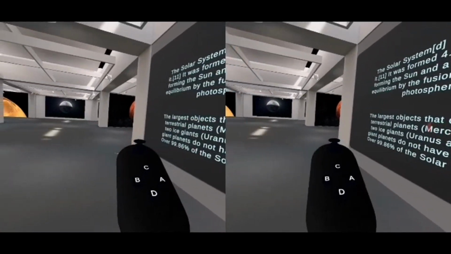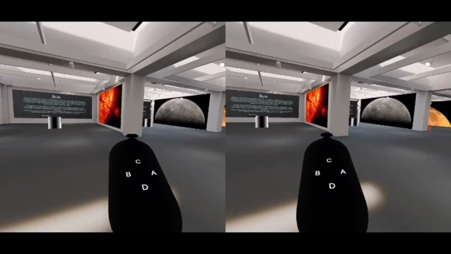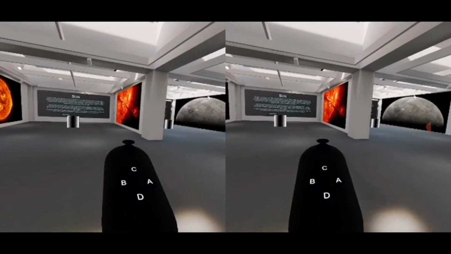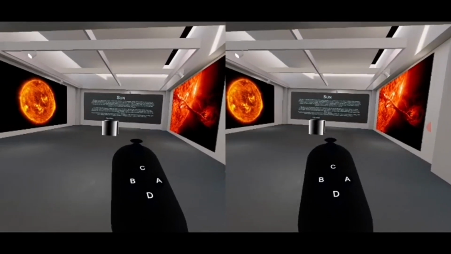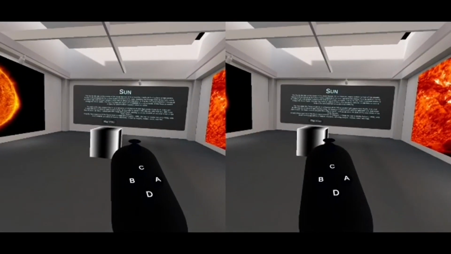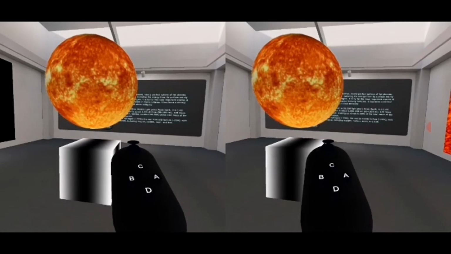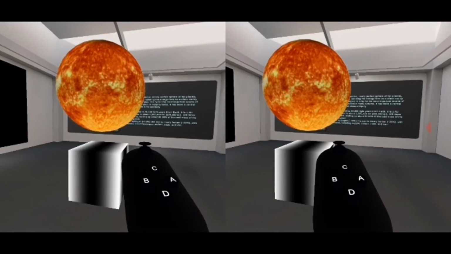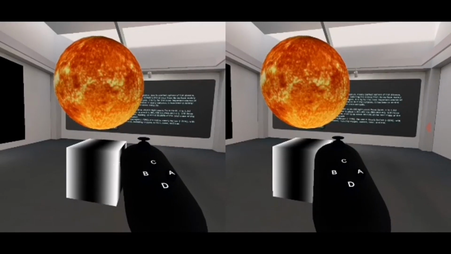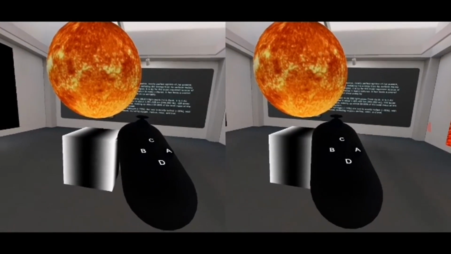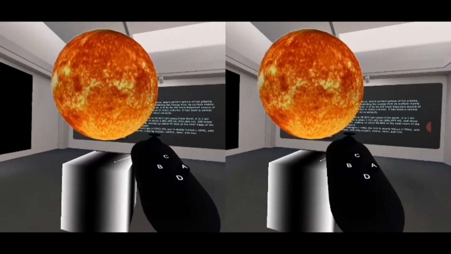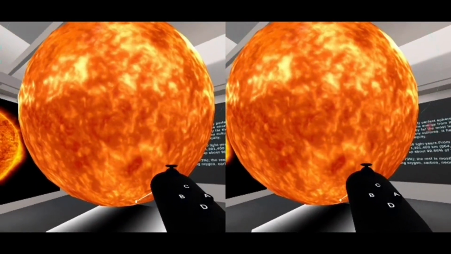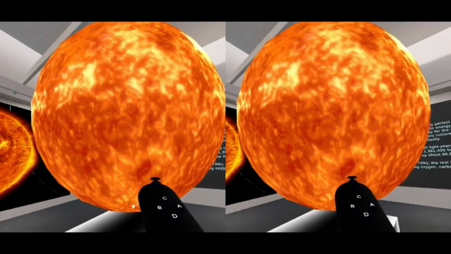So here, as you can see, there was nothing on this pedestal, but once I walked near it, it showed the image of the sun. So if I come more close, here you can see the 3D model.